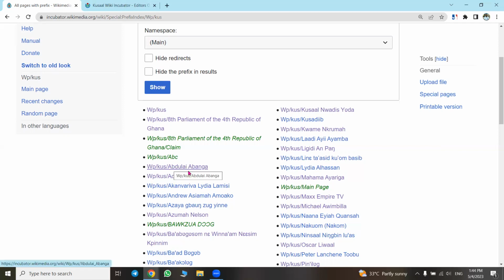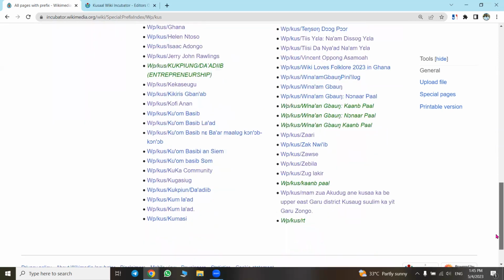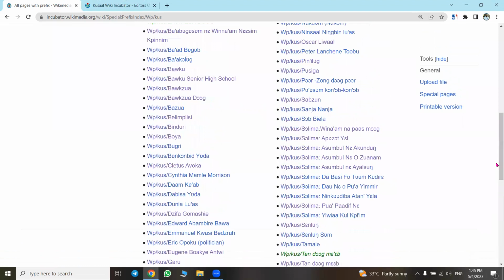We have Abdullah Abanga, Accra, Akamvaraga Lydia, Anju, Asiama. You see that they are arranged in alphabetical order. So all these are the articles that we have on the Kusal Wikipedia Incubator as we speak now. By scrolling, you will see all of them. And to read or to contribute to any of them, if you just click on any of them, it should open for you to see what is there.